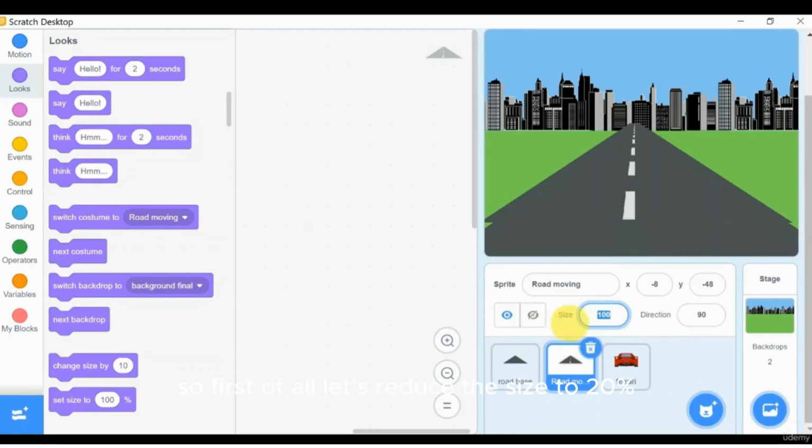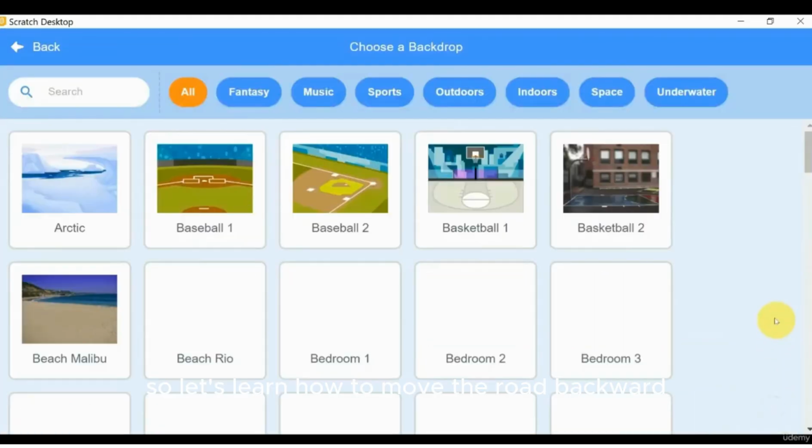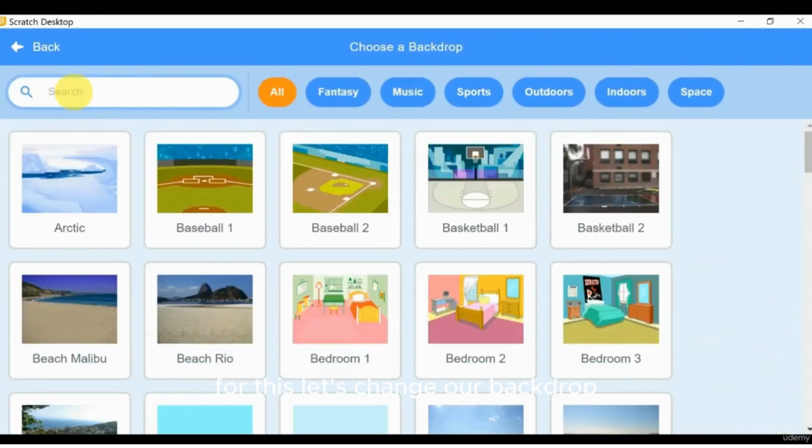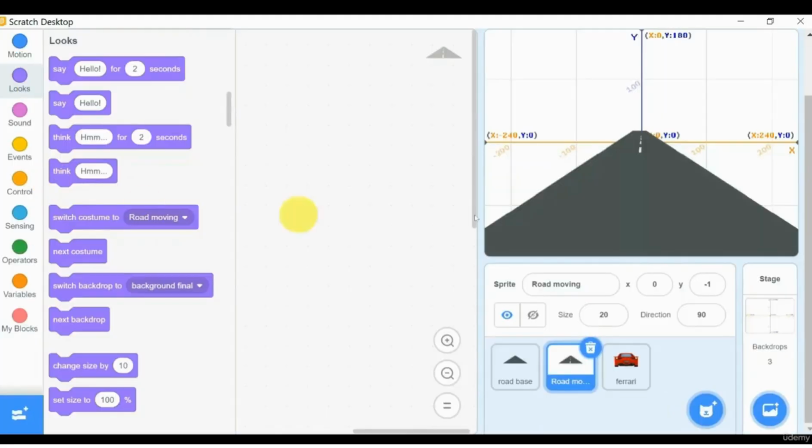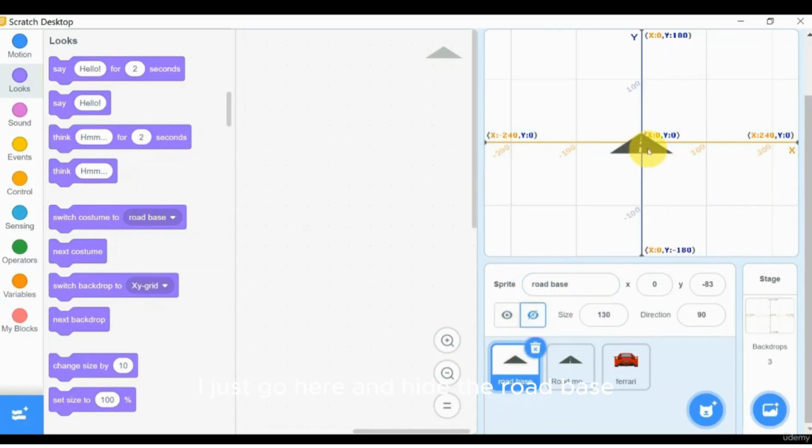So first of all, let's reduce the size to 20%. Yeah, we click the size. If you click on this, you reduce it to 20%, and the size of the road will become small. So let's learn how to move the road backward. For this, let's change our backdrop. I've taken this XY grid. I'll just go here and hide the road base, so we are left with the road.